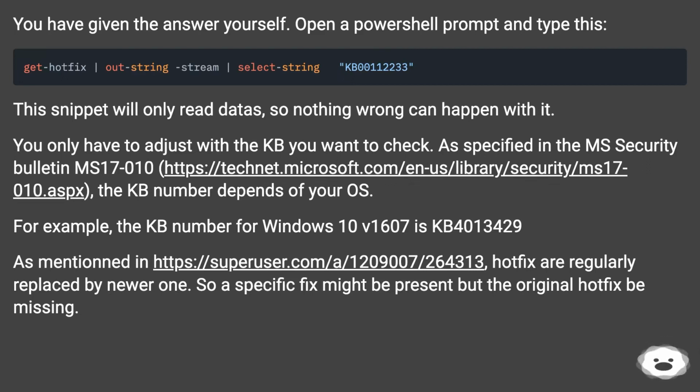As specified in the MS Security Bulletin MS17-010, this URL, the KB number depends on your OS. For example, the KB number for Windows 10 v1607 is KB4013429. As mentioned in this URL, hotfixes are regularly replaced by newer ones. So a specific fix might be present but the original hotfix be missing.